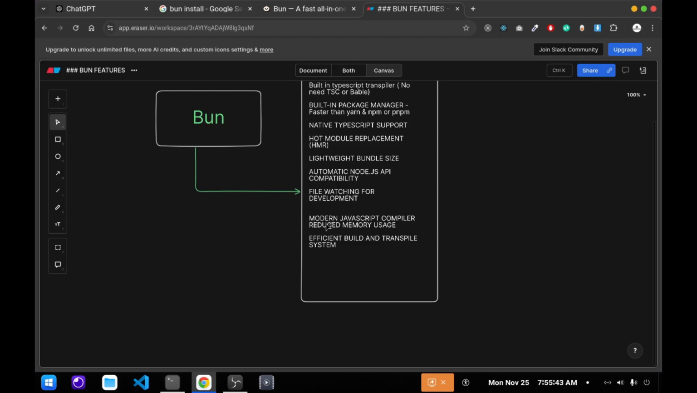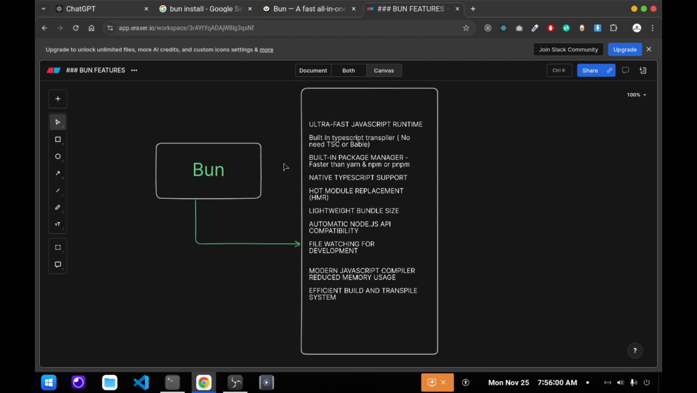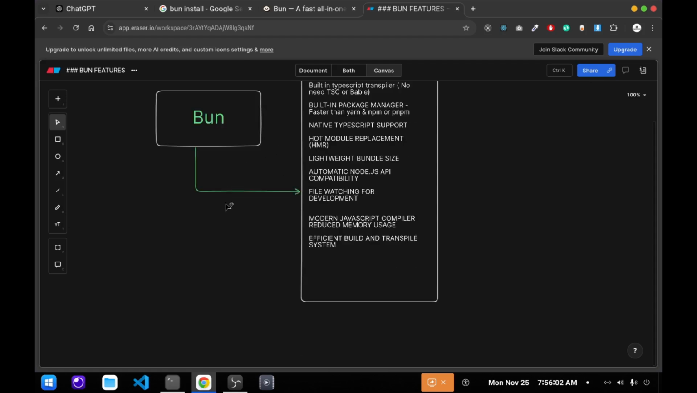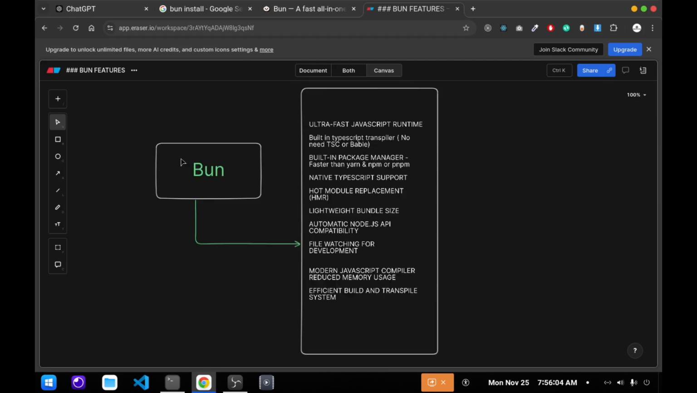It is a modern JavaScript compiler with reduced memory size, and an efficient build and transfer system. Now we will install Bun on our machine. I'm using Debian. If you have Windows or Mac, don't worry, the installation process is similar for every operating system.